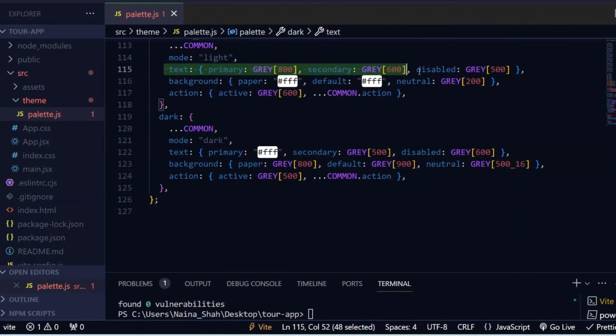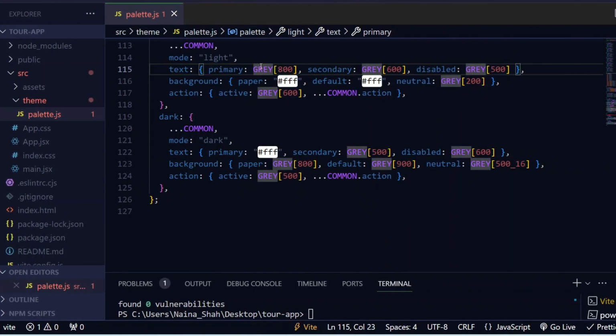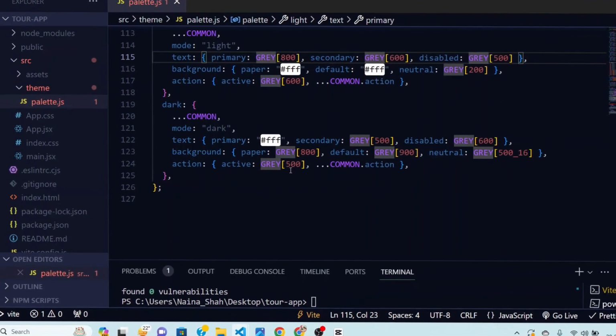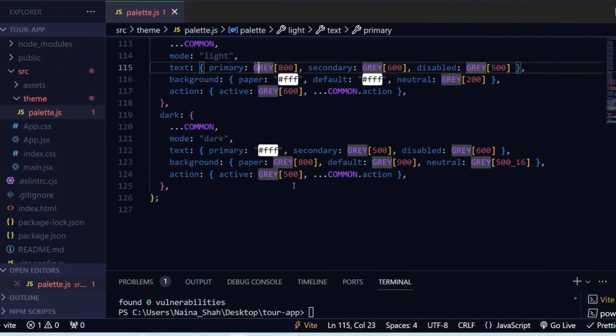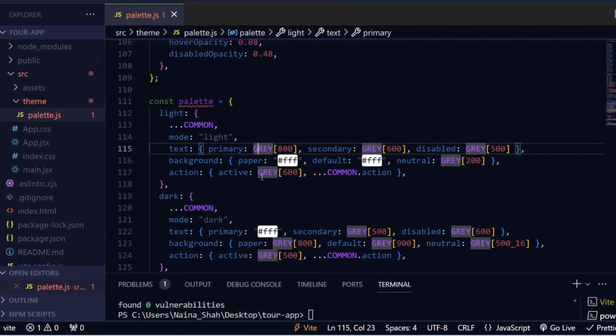In the light mode, we used a darker shade of gray, so that is completely opposite. You can understand that. For the secondary, similarly, we have a lighter shade of gray. Then for disabled, we have a slightly darker shade of gray. For the background, we have a dark color. Similarly for default and neutral. For action, again, we have the active color, which is in between light and dark, gray 500. So that is our palette.